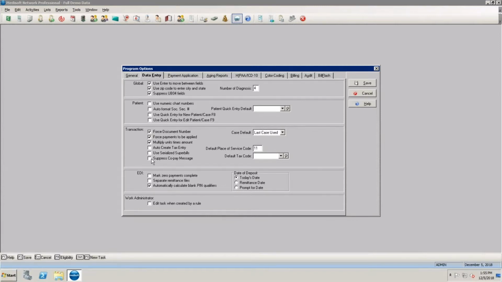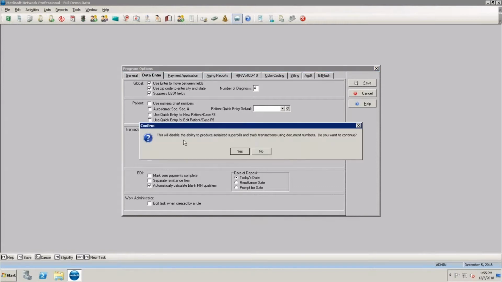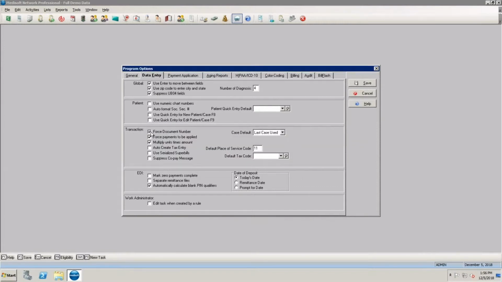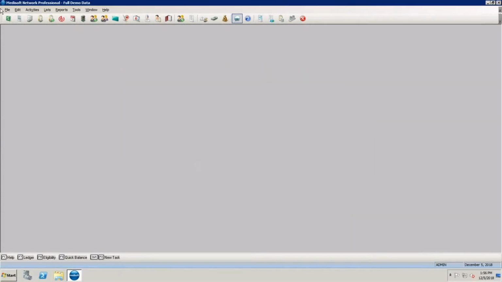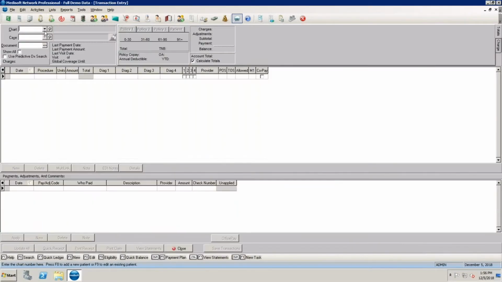Now be careful with this one, where you serialize super bill. That's if you want to track super bills for the patient, so you know who didn't get billed. That's a different topic. Make sure this is not turned on unless you know what this is. So what I'm talking about is forced document number. Normally it's turned off, and I like it to be turned on because I like to use it like this.